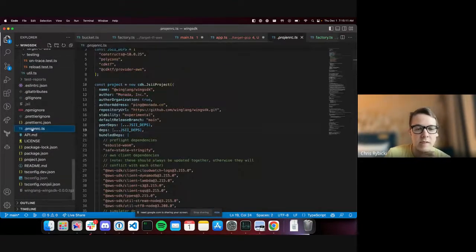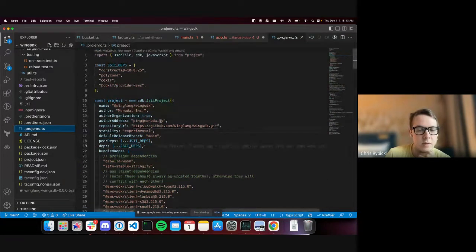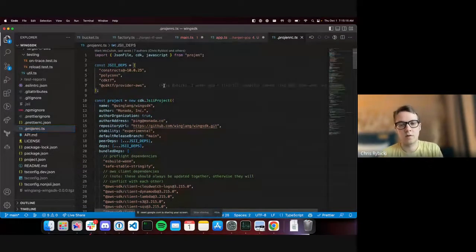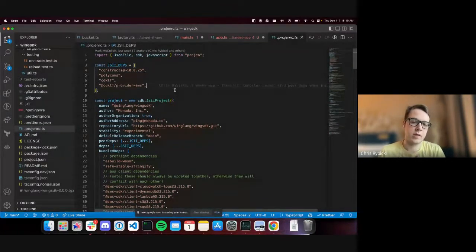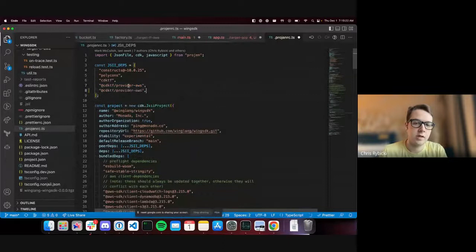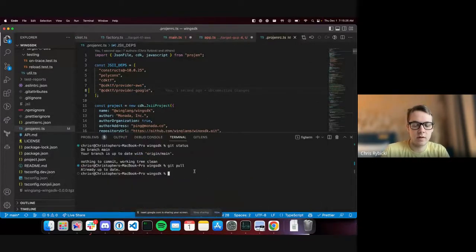To add a dependency, we have to do that through the projen.rc file, which is like a configuration file. So I'm just going to add this here and then run npx projen.